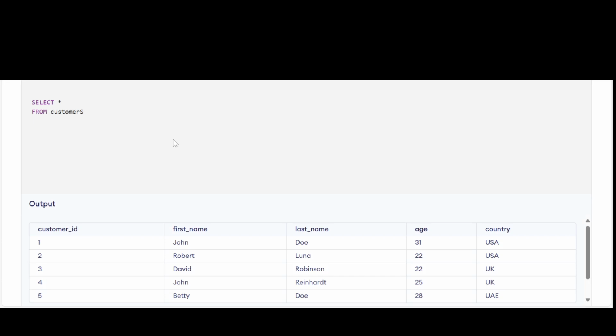We will continue with our same customer table, which has customer ID, first name, last name, age, and country. And we will use these columns to explore different filters. Got it?